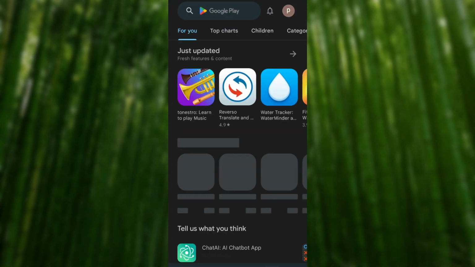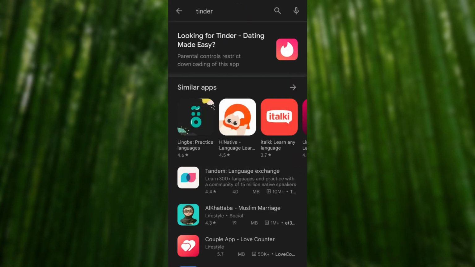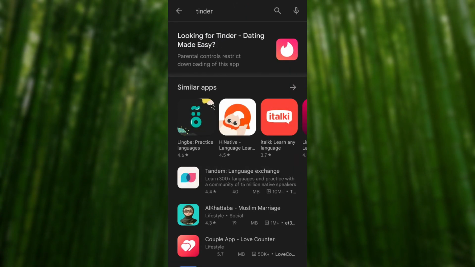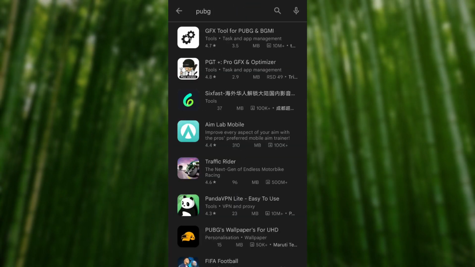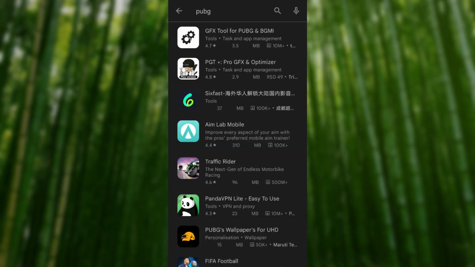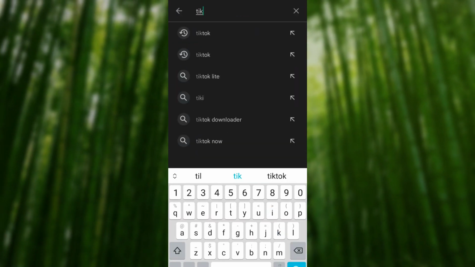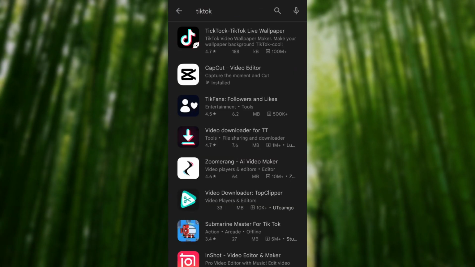Now let's try to find Tinder. Tinder not shown. Now let's try PUBG. TikTok. Applications are not displayed.